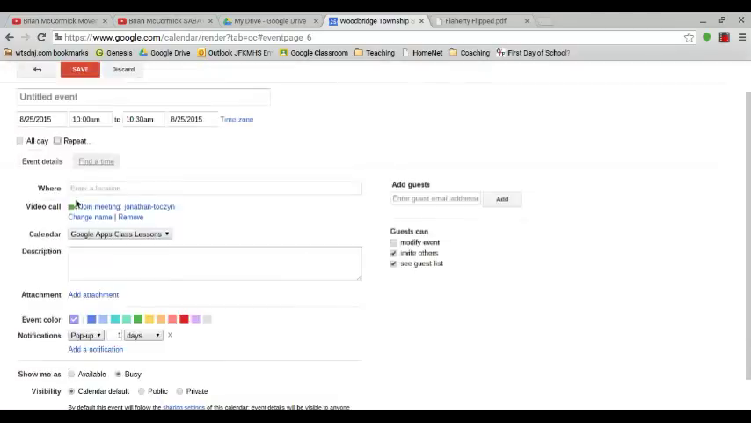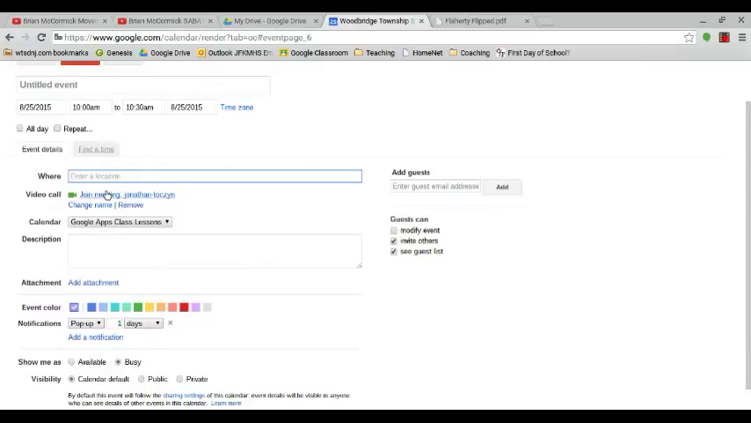Where I can enter a location, I can enter an address where then if I look at it from my phone, I can then click that address and it will go right into your Maps apps. Or I can just add a simple location such as at the school.